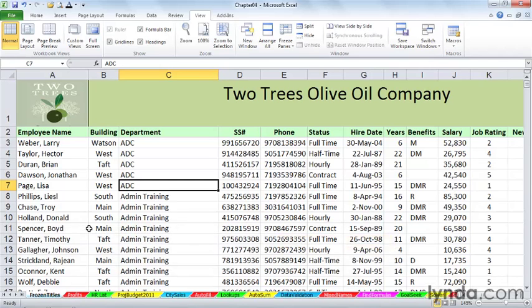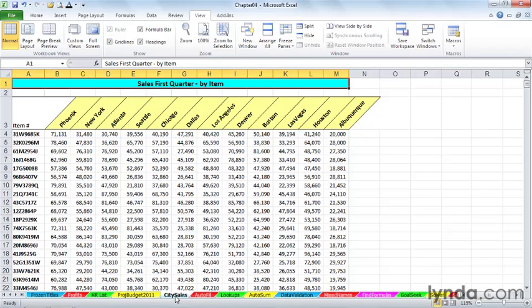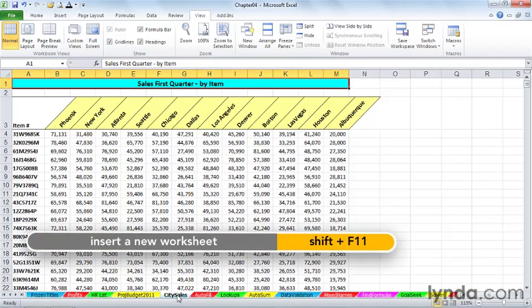And what if you need to add a new worksheet to this workbook? At any given point, you're looking at a certain sheet perhaps, you say, I want a new sheet, and think of it as inserting a column, or in a similar vein, I want a new sheet to the left of this, Shift F11. There we go.